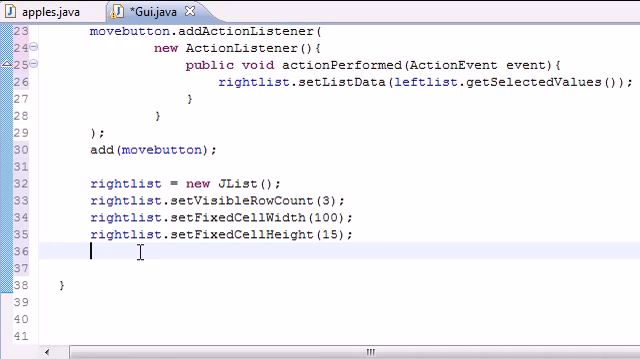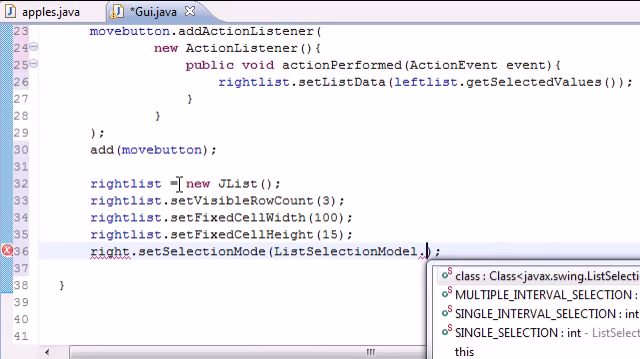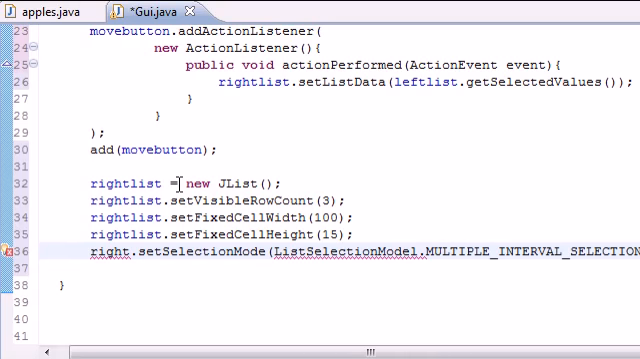And the last thing we have to do aside from this is take that right list, and set the selection mode like before. So set selection mode. I probably can copy this from up there, but I'm too lazy to. Make sure I didn't write get selection mode. And then ListSelectionModel dot, and we're going to write, wow, how convenient is that, MULTIPLE_INTERVAL_SELECTION.